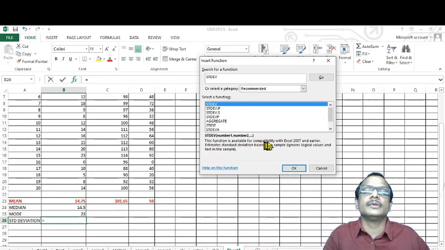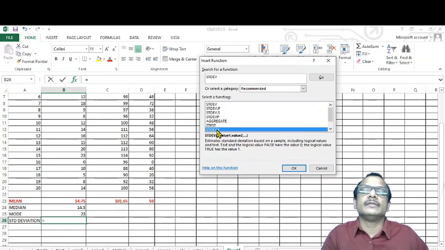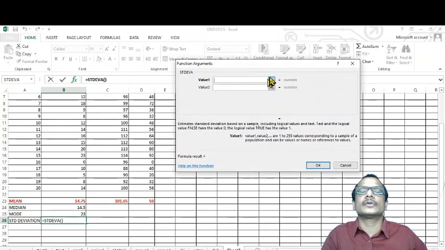This function is available for compatibility with Excel 2007 and earlier. It estimates standard deviation based on a sample and ignores logical values, but the newer method is STDEVA. It estimates standard deviation based on a sample including logical values and text. Text and logical value FALSE have the value 0. In that way STDEVA works. You can use either STDEV or STDEVA; either will provide more or less the same value.